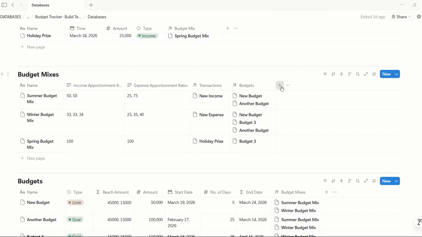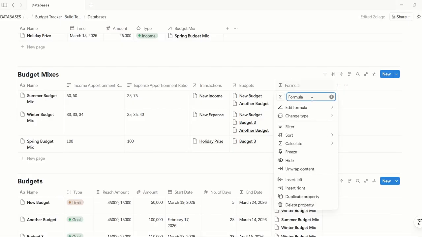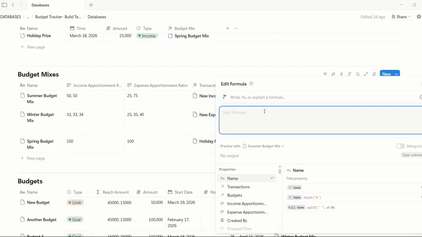So let's create the helper function. Let's call that apportionment helper. What we want here is that the budget needs to use this list to find what its apportionment ratio is from the database. We cannot create just one budget, we need to make sure that it works dynamically.